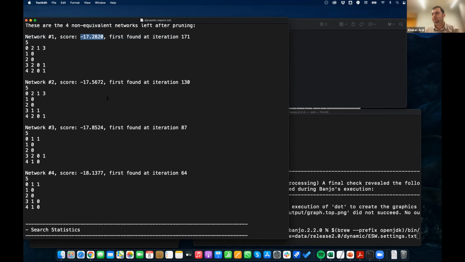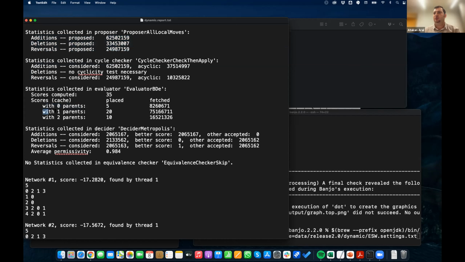Then, yeah, there are some statistics collected during the search. How many links were added, how many links were deleted, and how many links were reversed. So the direction has changed to find a better solution. How many nodes are with no parents, how many are with 1 parent, how many with 2 parents, and so on. Then again, we see our networks.